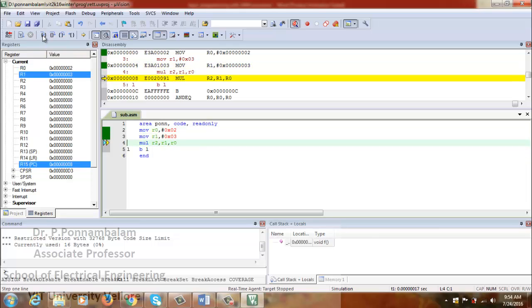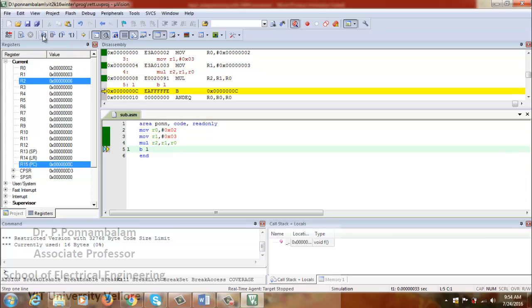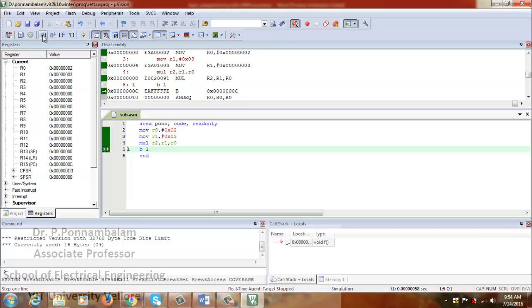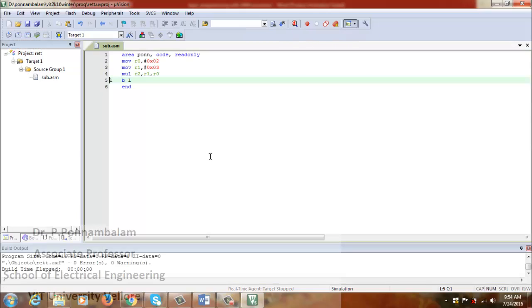R0 is loaded with 2, R1 is loaded with 3 and R2 is loaded with 6. So this is the multiplication. And one more thing, in case we want to multiply any two numbers and get a 64-bit number, then you'll have to write UMULL, that is unsigned long multiply.